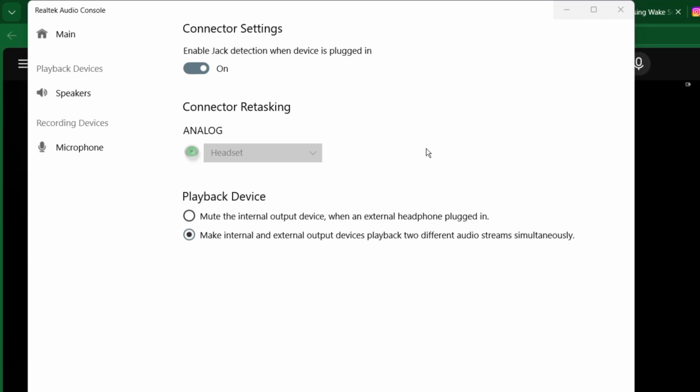So first, try turning both options on. If that doesn't fix it for you, don't worry, we've got other combinations to try. So next, you can try turning off enable jack detection when device is plugged in, while keeping disable front panel pop-up dialog on. Some users reported that this setup worked perfectly for them. If that still doesn't work, you can go ahead and try turning both options off. It might sound a bit weird, but for some setups, disabling both actually solves the problem.